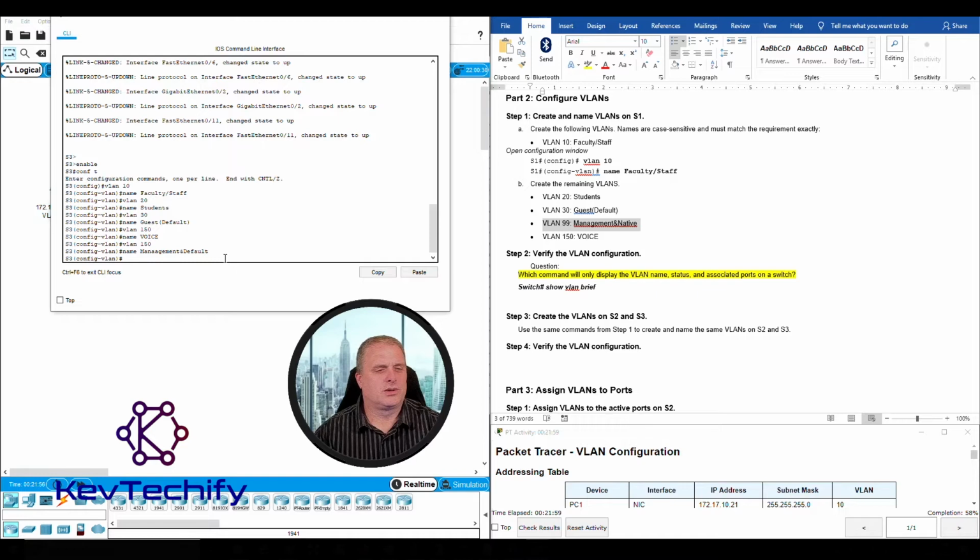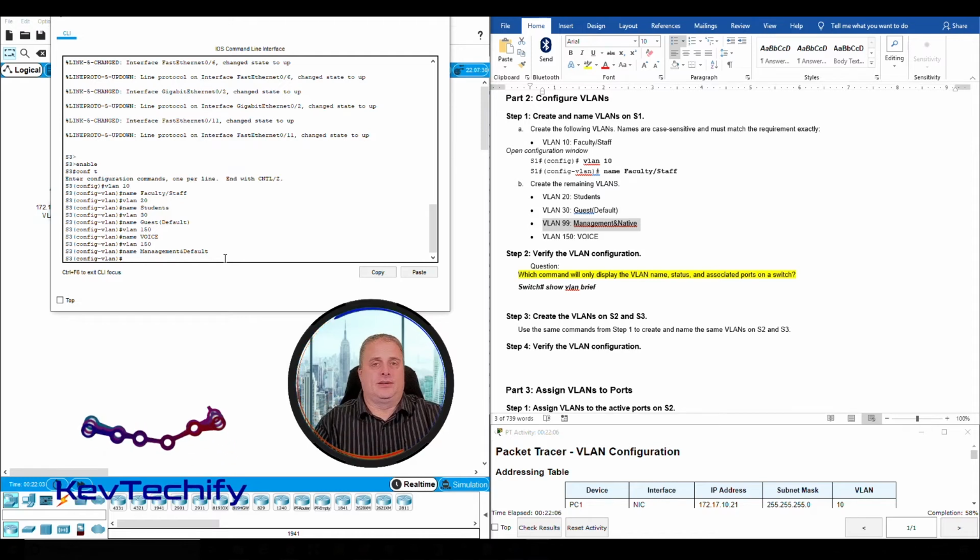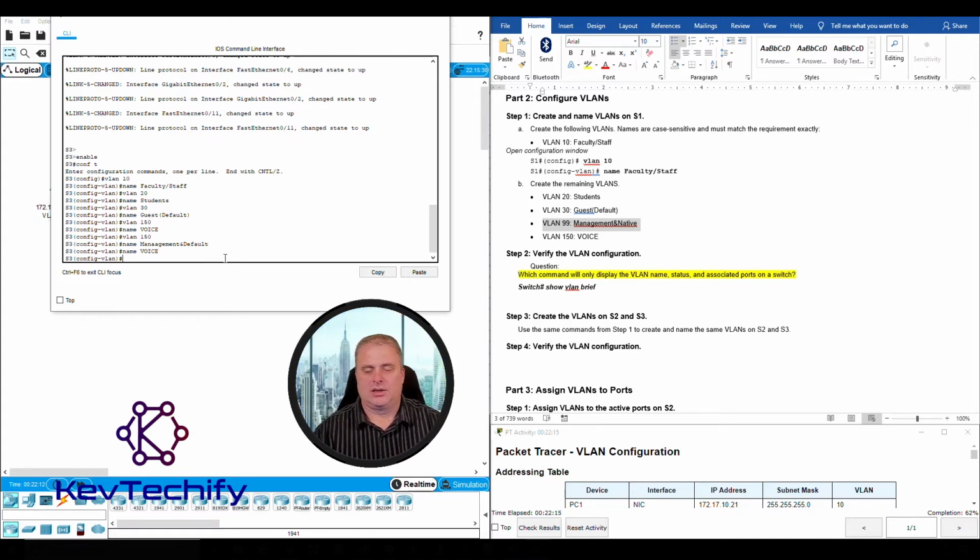Oh, no, that was the wrong one. I've got to create VLAN 99. Now, I went and I just renamed a VLAN. What you can do is just type in that command again, it overwrites it. VLAN 150 was our voice, right?